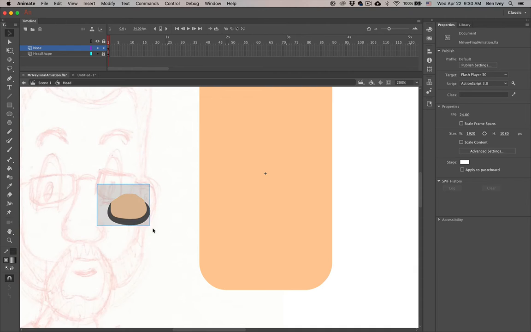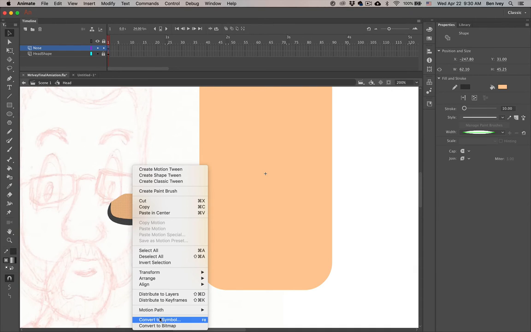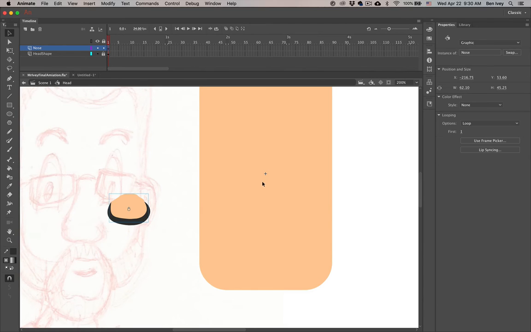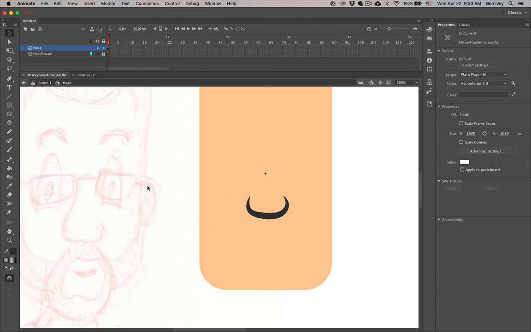All right, with this done, I'm going to select my nose, turn that into a symbol as well. We'll call it the nose. That'll be its own individual graphic that can now be moved about as needed. We'll just place it on top of here.